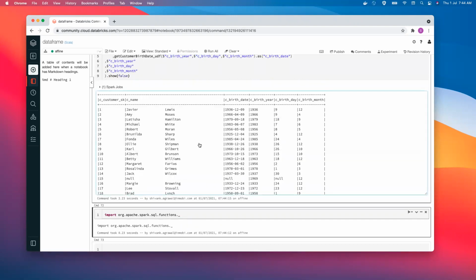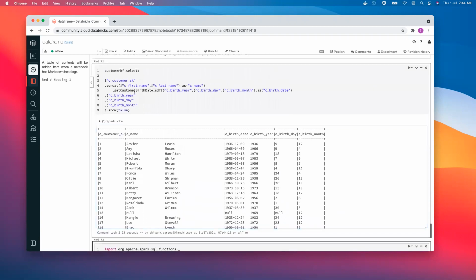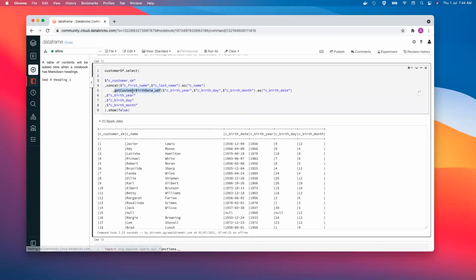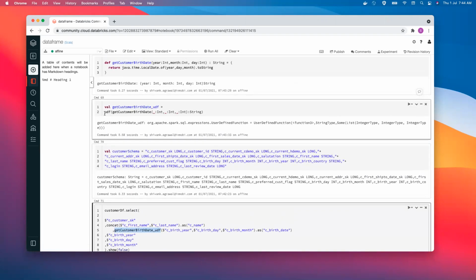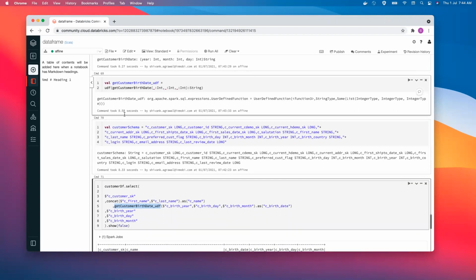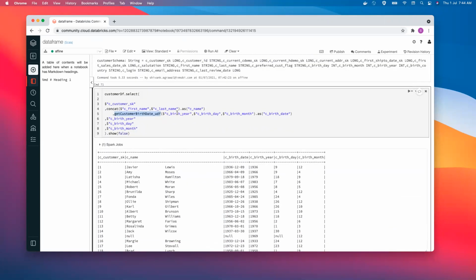You can see this output now. So look at this output, what I did here. So I define now my customer SK. I'm concatenating the name as total name. But notice here what I'm doing. I'm saying get customer birth date underscore UDF, which we have created here, right? So we have typecasted this function as a UDF type, and that is what I'm calling up here. And here I'm passing these three columns next. I'm saying that, hey, you will be taking a year, you will be taking a day, you will be taking a month, and I'm going to call this whole thing as my birth date.